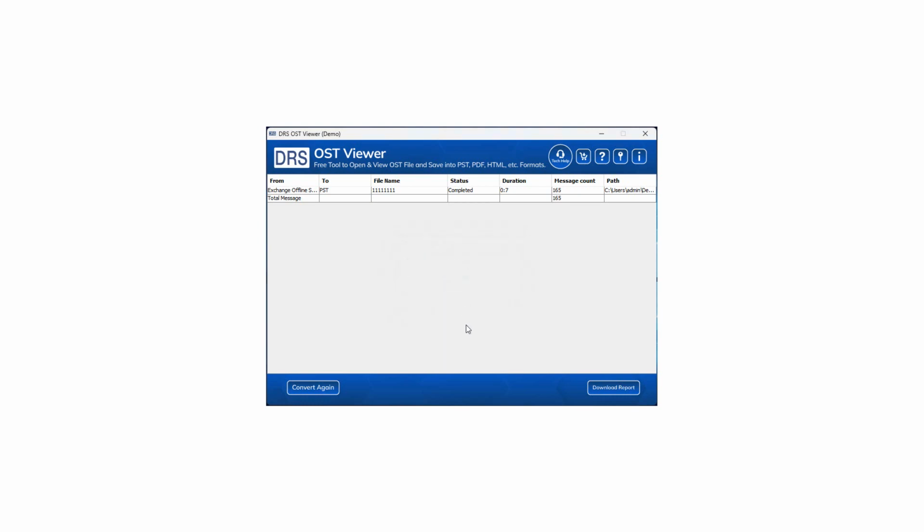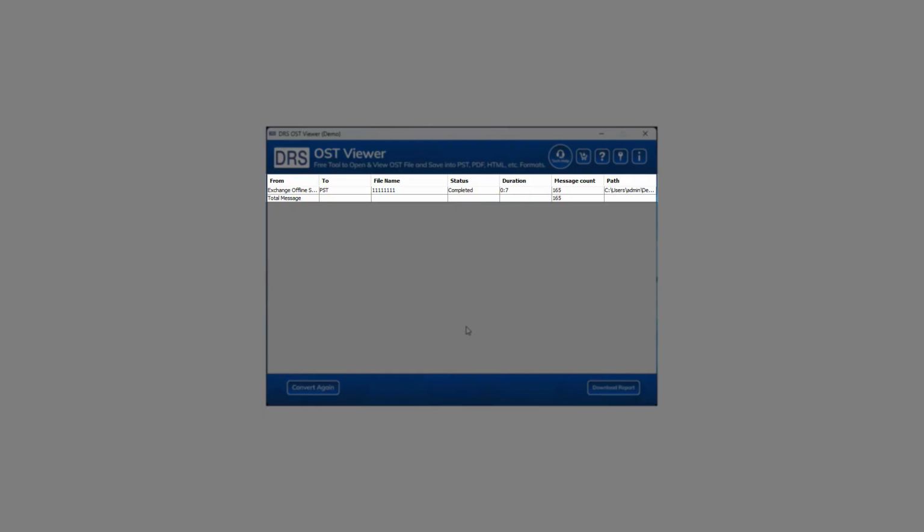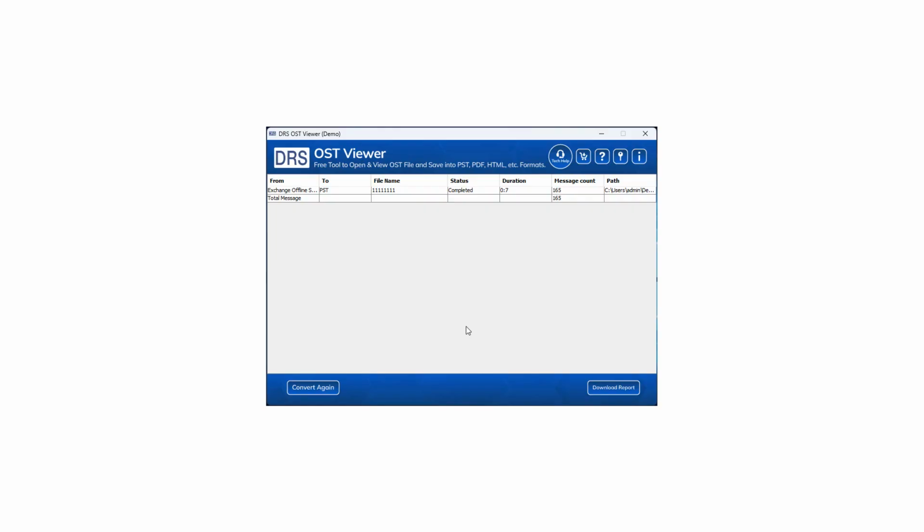Click OK to close it. You can check the conversion report. Click Download Report to download this report in CSV format. It is the complete working of the DRS OST Viewer Tool. You can easily open and convert Outlook OST files by performing these steps.